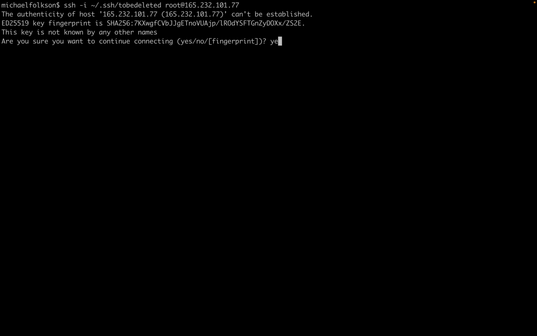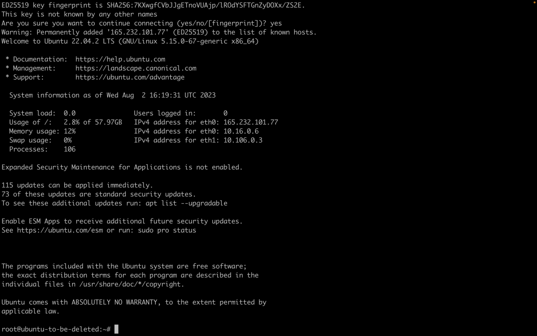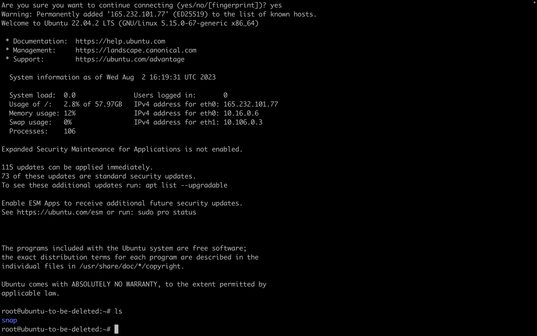So we'll copy and paste that IP address, and then we'll SSH into our DigitalOcean droplet. You sure you want to continue? Yes. Okay, so in our droplet, we can do an ls to see what files and directories are currently installed. There's just that snap directory.